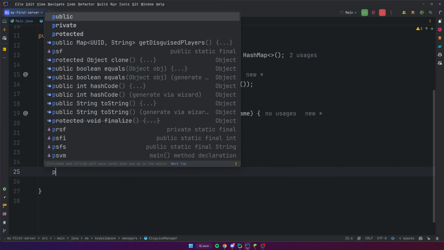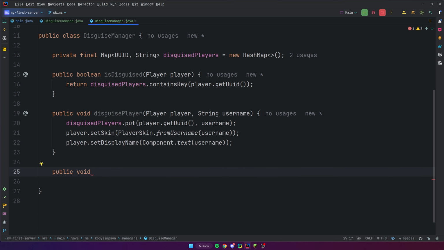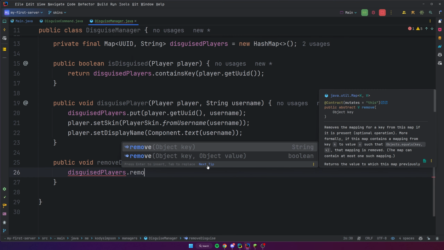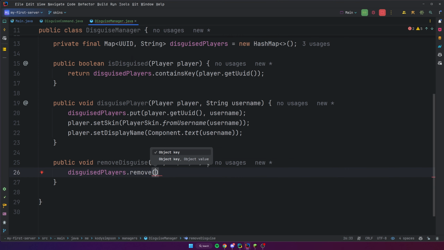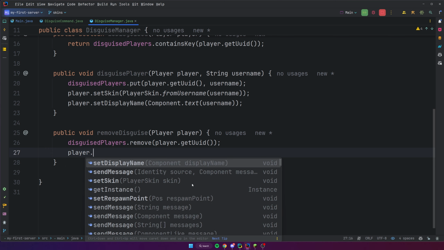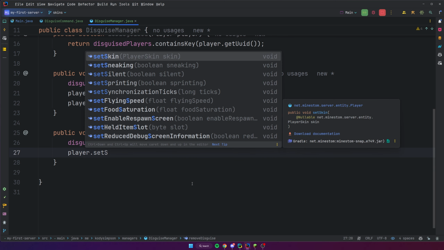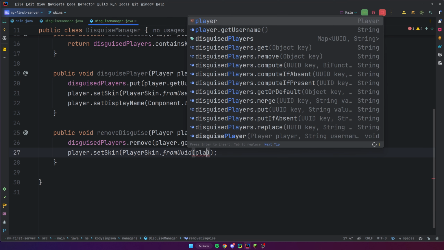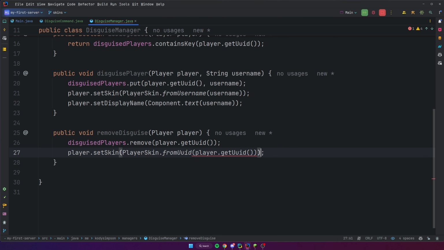Let's go ahead and add another method to remove their disguise. So public void removeDisguise. Pass in the player. So first we want to remove them from our map because we are no longer disguising that player, right? So remove player.getUUID. And then now we want to set their skin and their username back to what it was before, their actual real information. So player.setSkin, and we can do PlayerSkin.fromUUID, player.getUUID. So that's going to grab the actual skin of that player from Mojang.